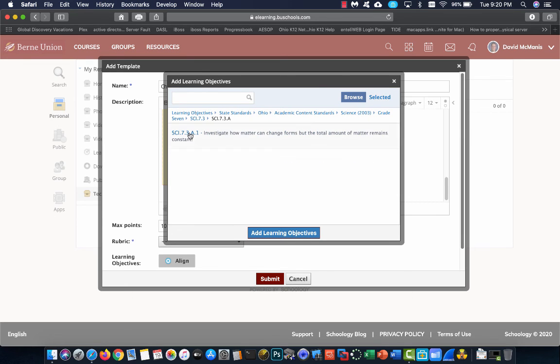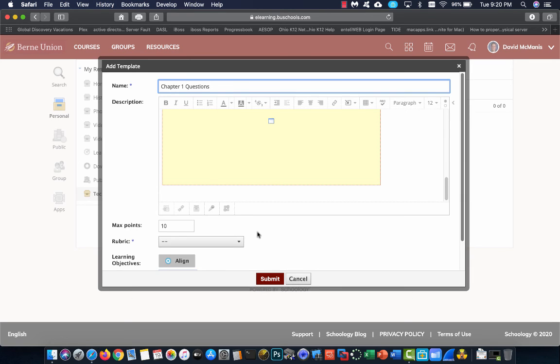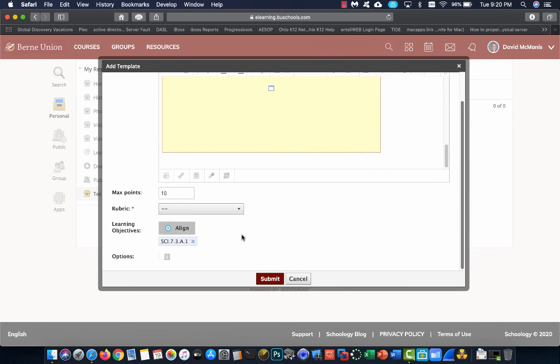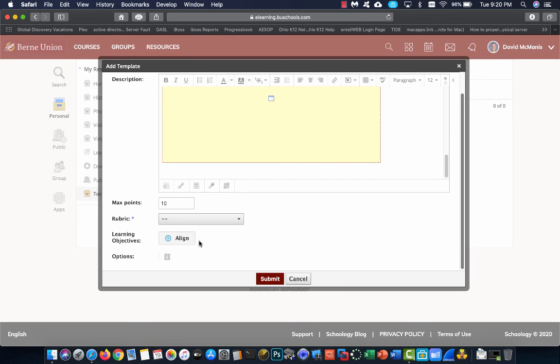Now again, this allows you to tell if someone's actually mastered a standard or not. So we see the standards listed down here. You don't have to type anything out. We'll go ahead and remove that. All right, once we're done, we can go ahead and hit submit.